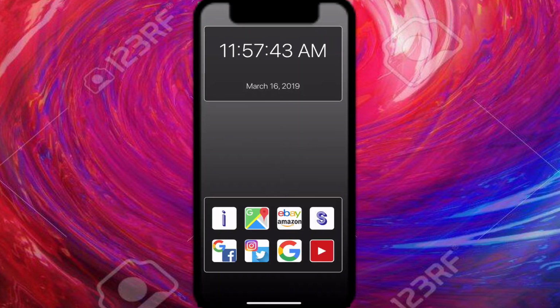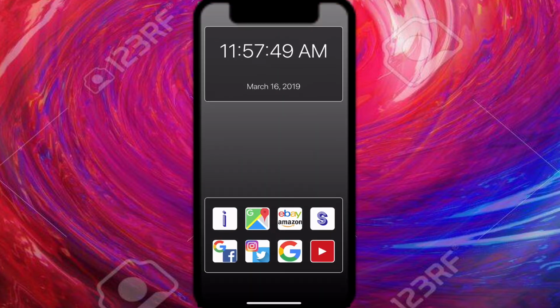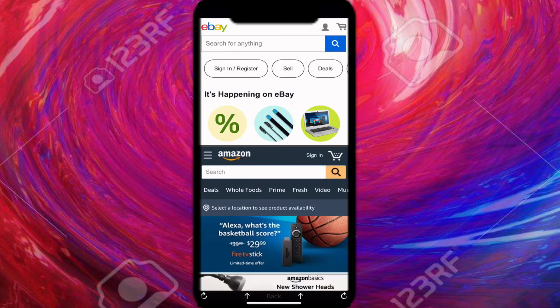So we go back, and we actually have Instagram and Twitter. You can go on at the same time. And we go back, and then if you hold on to eBay, you have eBay and the Amazon one, so we have both of those. Go back, and then we have the Google and I guess the Maps app.